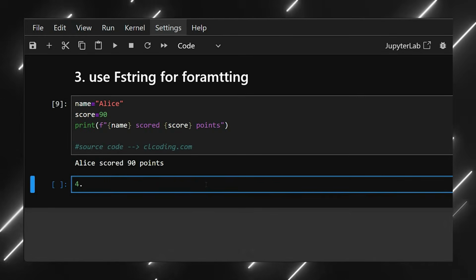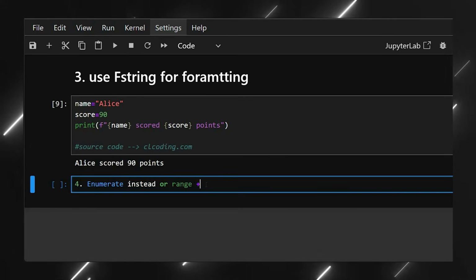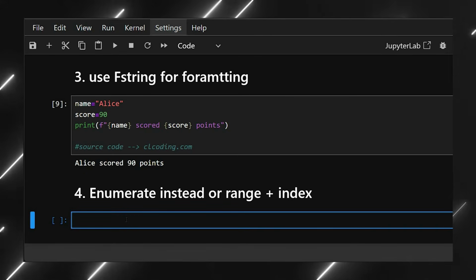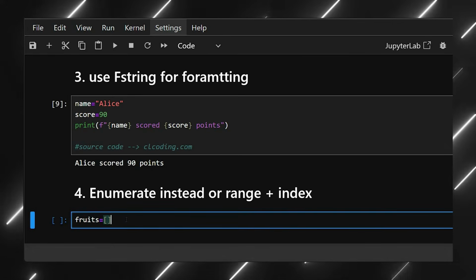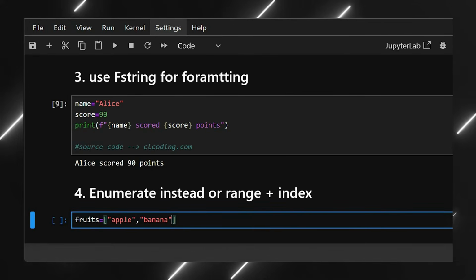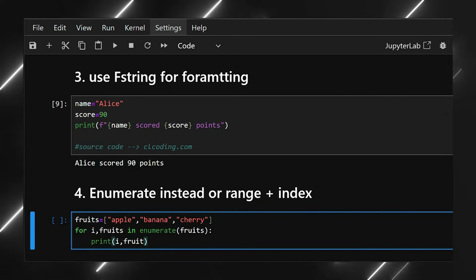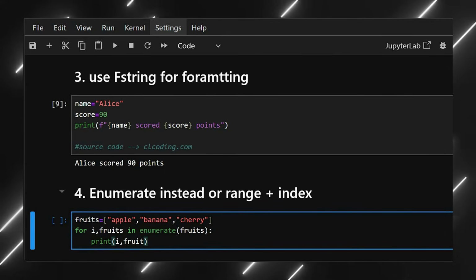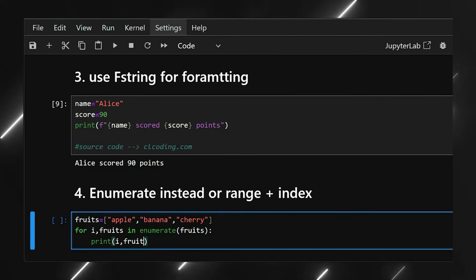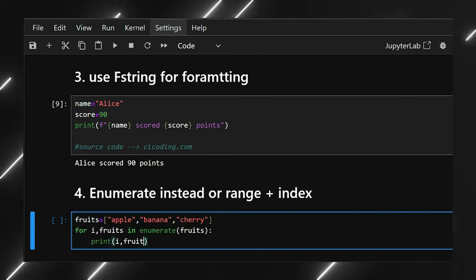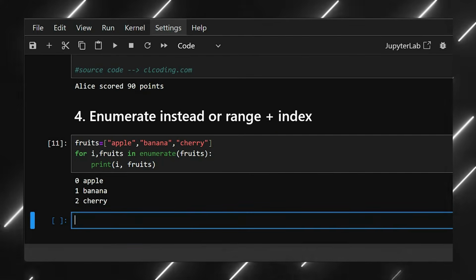And similarly now we'll move on to the fourth one. So the fourth one is enumerate instead of range plus index. So we'll use the enumerate method instead of range and index. So here we are creating a list. So this is how we use this enumerate method. And enumerate method provides index plus value in one go. It is cleaner than using the range length method. So here we can see the output of this.